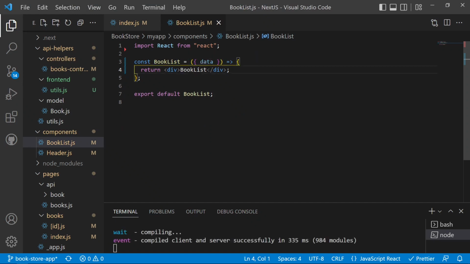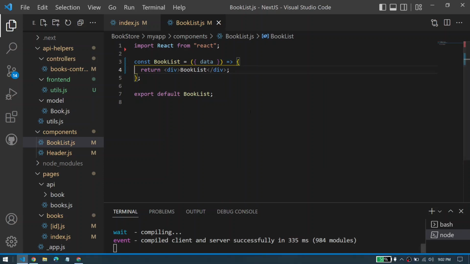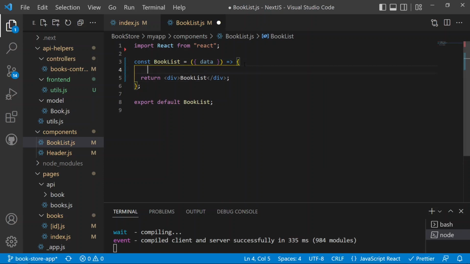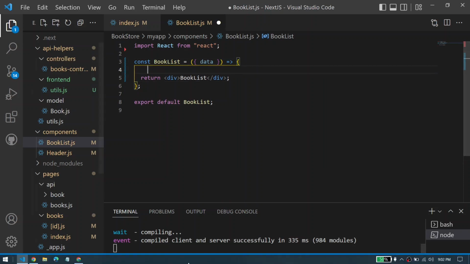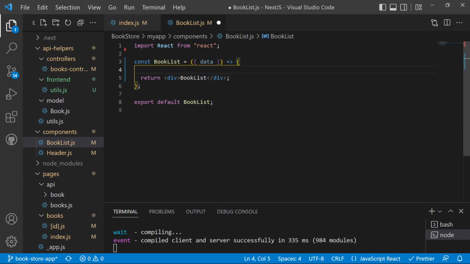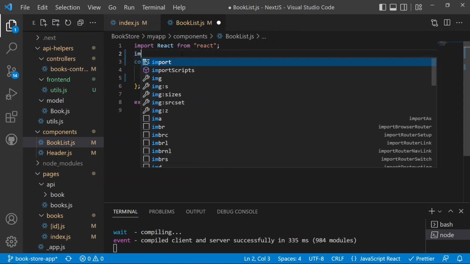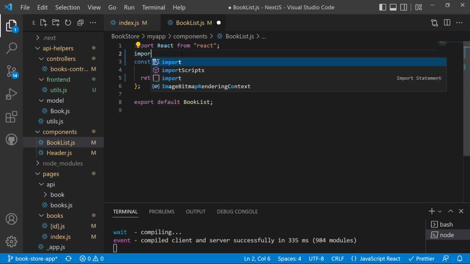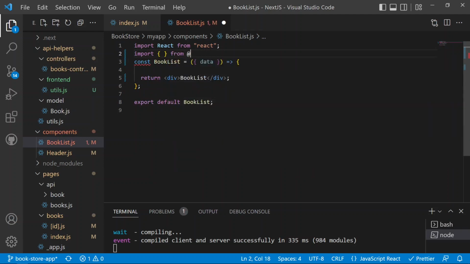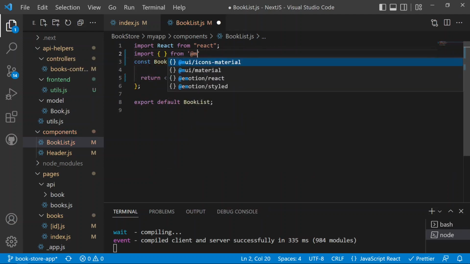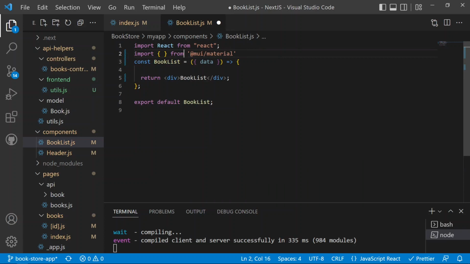The first thing we want to do is add the grid system of Material UI, so we can render the data inside the grid system. We want to align all of the list items into the grid system. For that we want to use the grid system from Material UI. So we need to import something again from @mui/material, and after that it would be Grid.